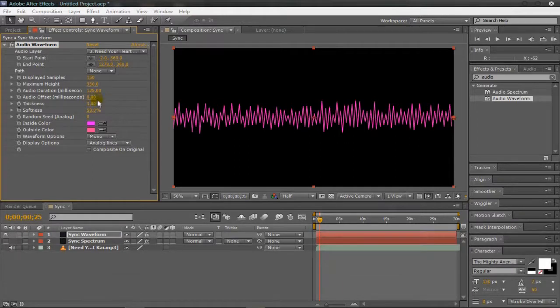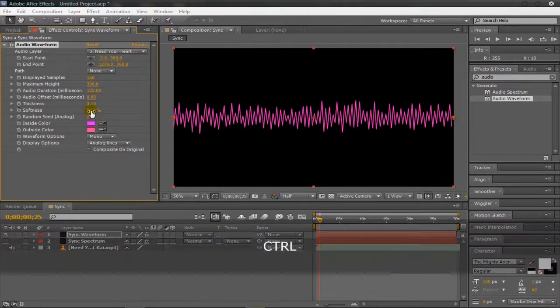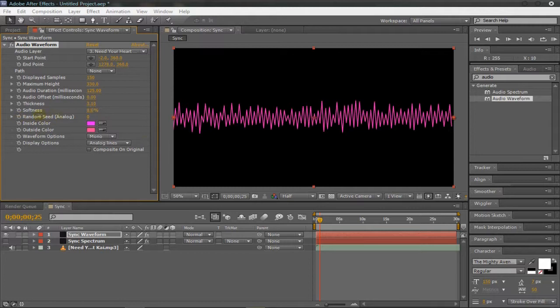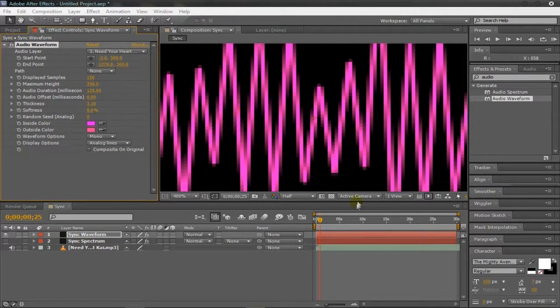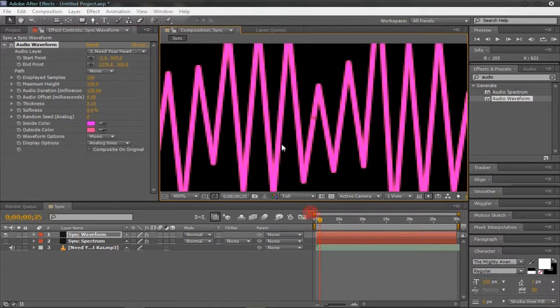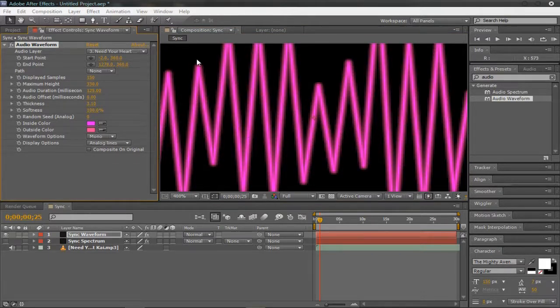And the offset is the difference between when the actual sound occurs and when it's displayed in the waveform. The thickness is obviously the thickness of the line. The softness is, unfortunately, not the softness of the wave, it's the softness of the line. So it's just how soft and clear that line is. So if we zoom in, and I'll put my quality up full. With softness on 0, you can see that the edges are quite sharp. If we put that on 100, you can see that it softens out there.